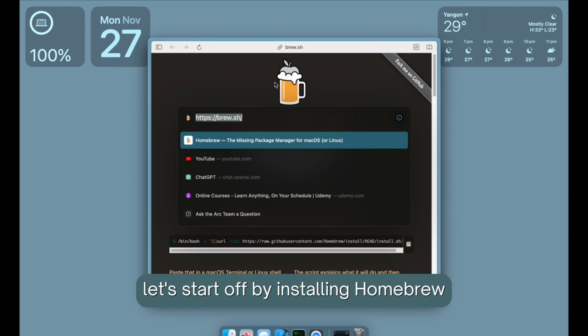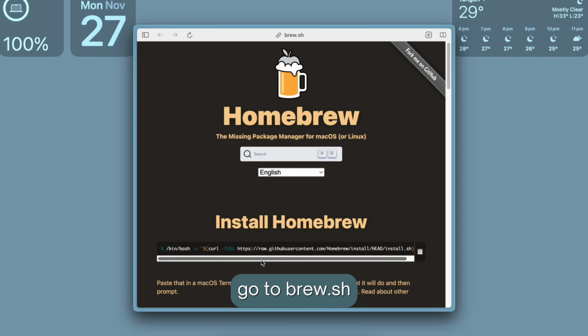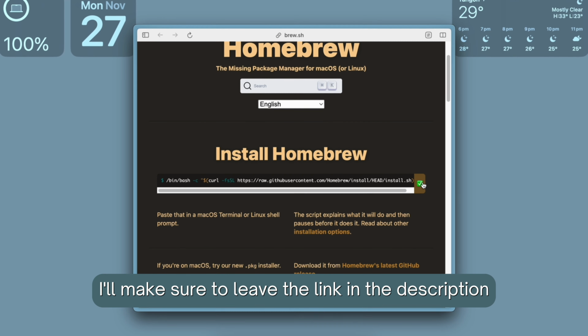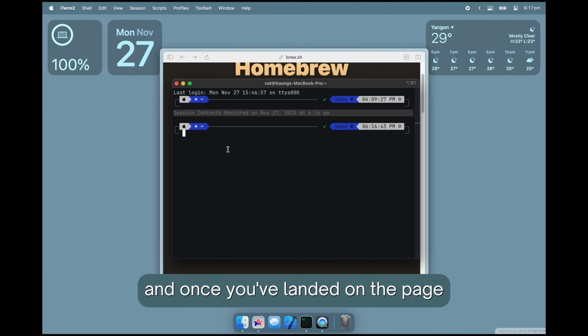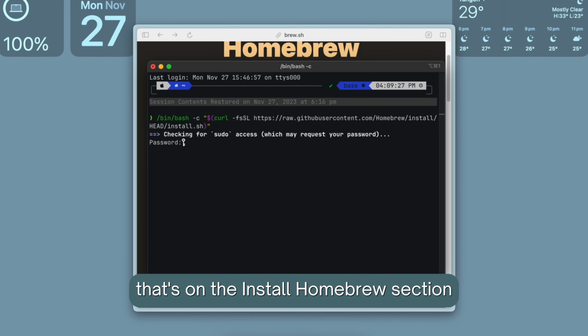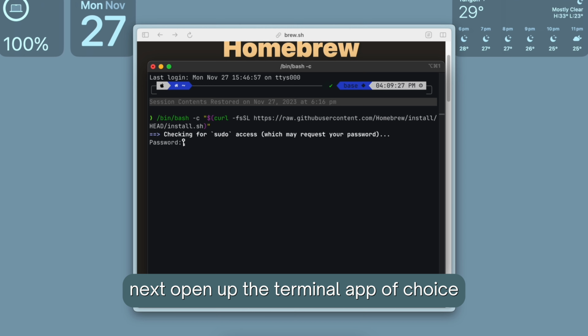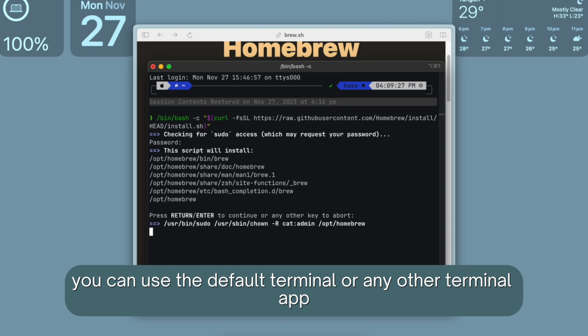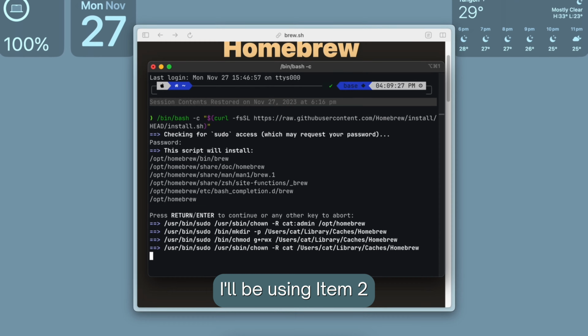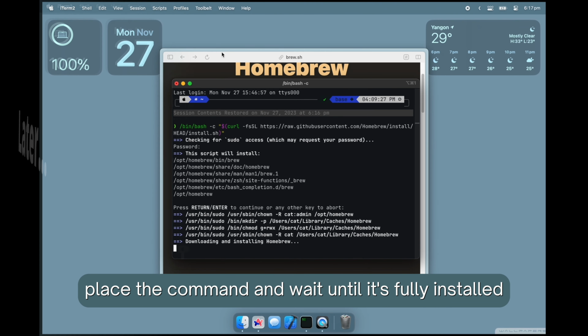Let's start off by installing Homebrew. Go to brew.sh. I'll make sure to leave the link in the description. And once you're on the page, copy the long command that's under the Install Homebrew section. Next, open up the terminal app of choice. You can use the default terminal or any other terminal app. I'll be using iTerm2. Paste the command and wait until it's fully installed.